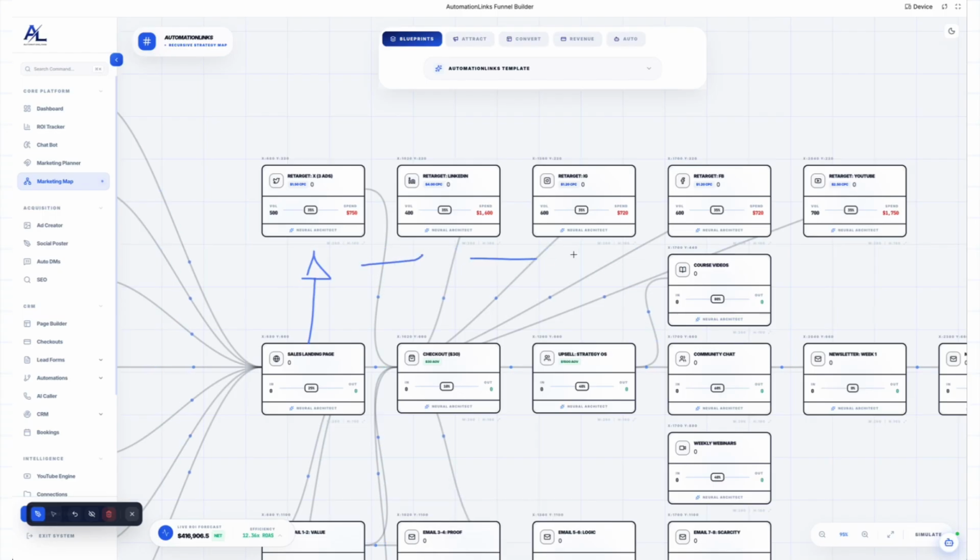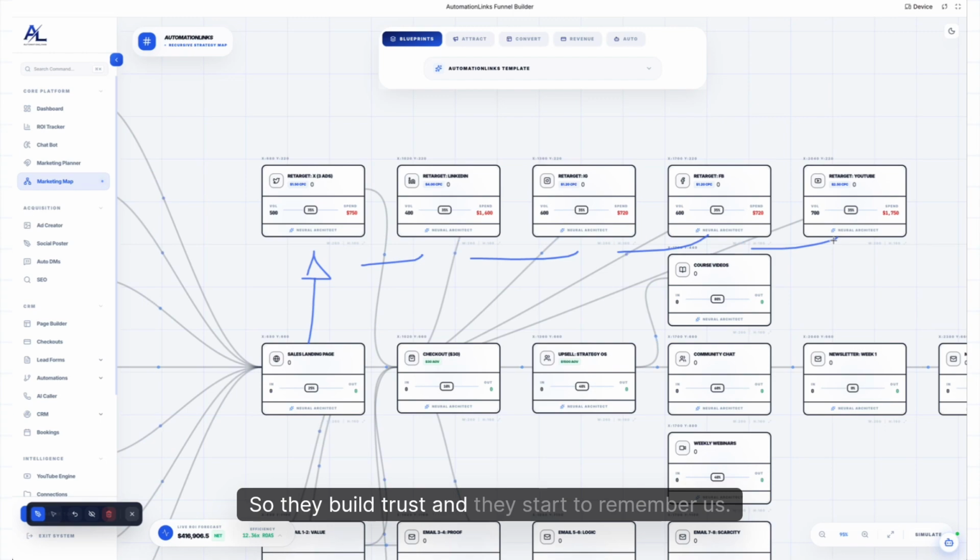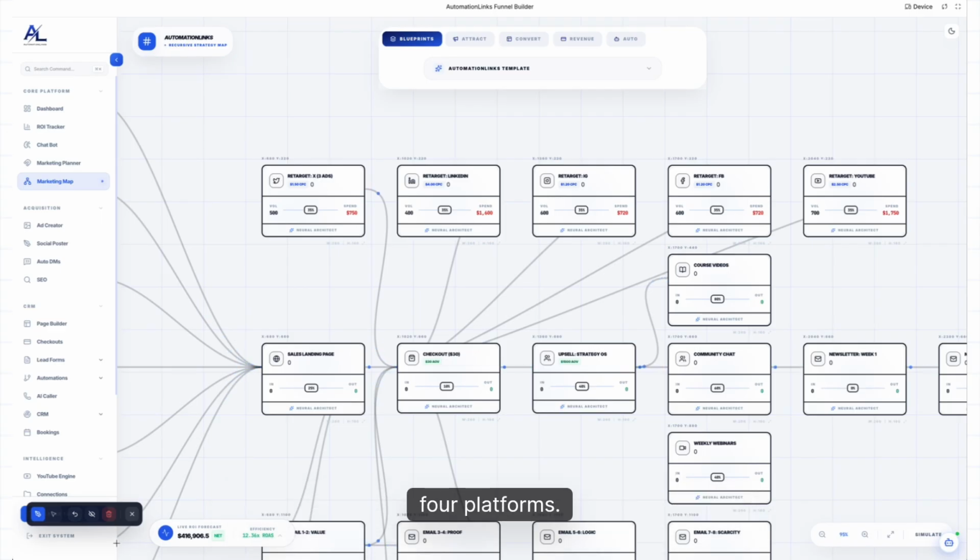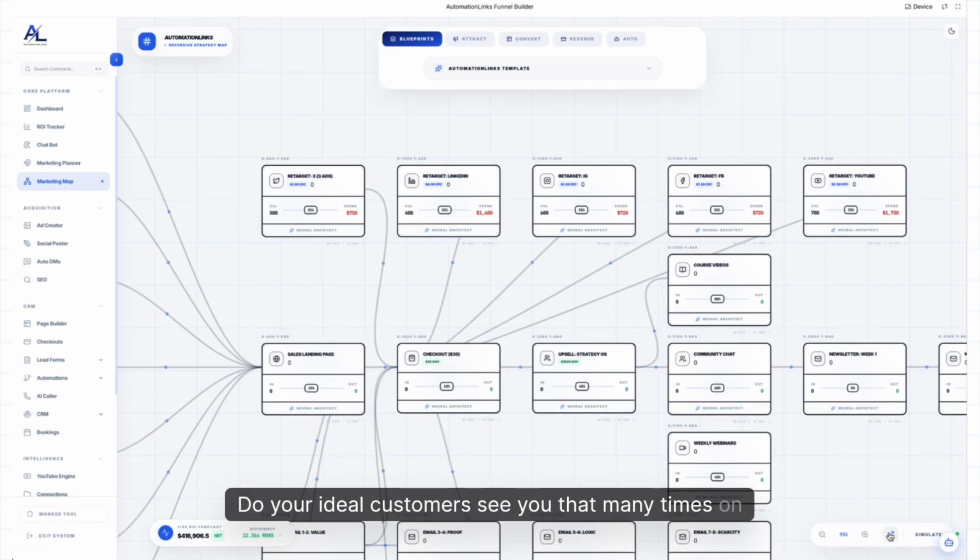So what we do is after they hit this landing page, we retarget them with ads on X, on LinkedIn, Instagram, on Facebook, and even on YouTube. So they build trust and they start to remember us. The magic number that I recommend is 24 times on 4 platforms. Do your ideal customers see you that many times on all those platforms?